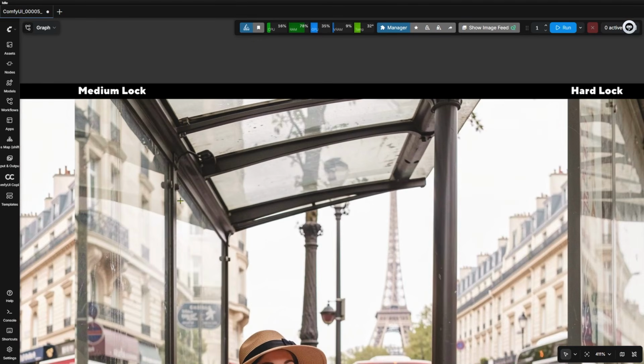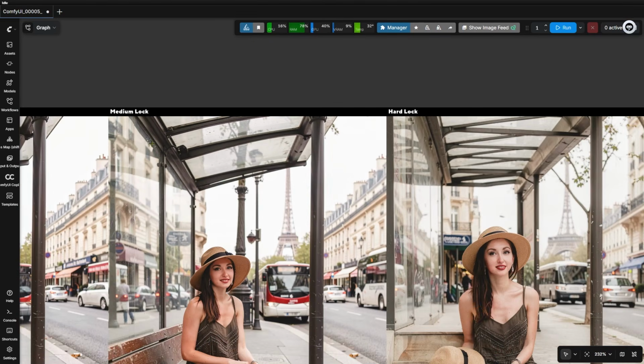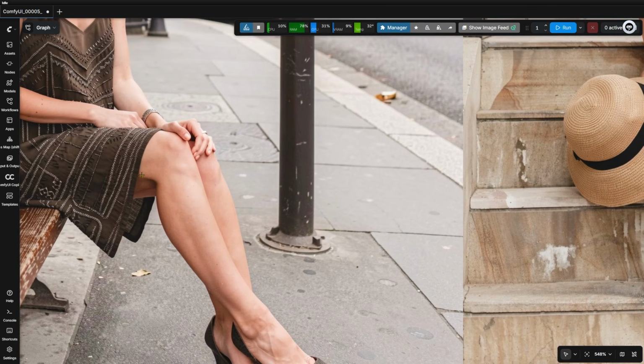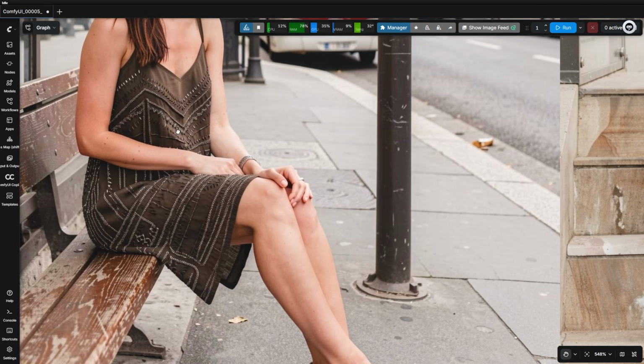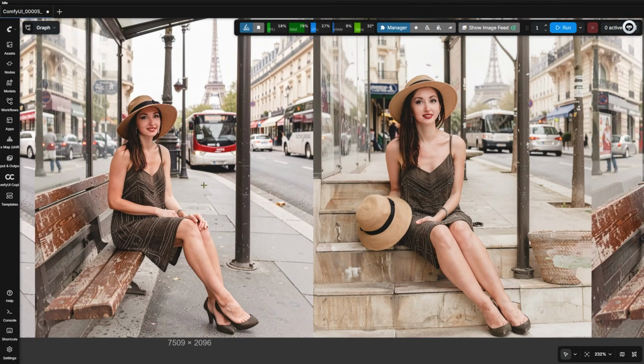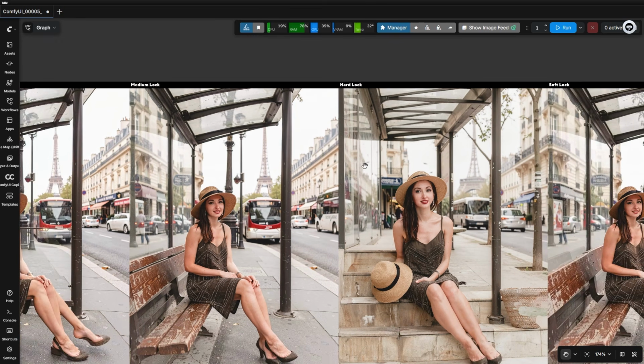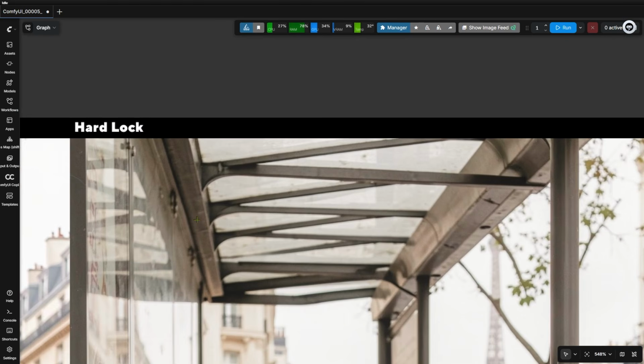Now let's look at the medium lock results. Almost everything looks clean here. The pose feels similar to the original without being an exact copy. That's a sweet spot for most edits. Moving on to hard lock.